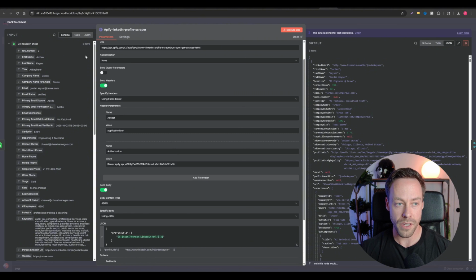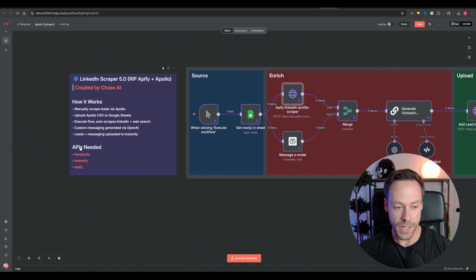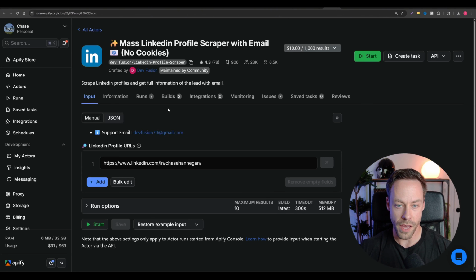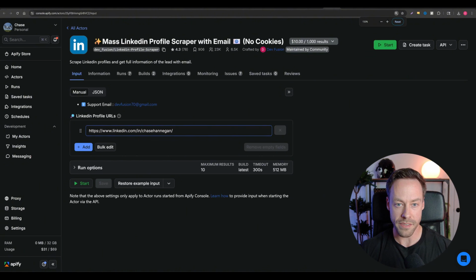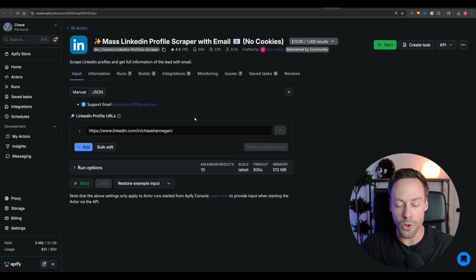So let's talk about the scraper and where you get the API key. Over here on the left, I have links to everything. If you click on the Apify link, it will take you to the actual actor we're using, which is the mass LinkedIn profile scraper with email, no cookies. I get tons of people that ask me when we do these LinkedIn scrapers, like, hey, is my account going to be compromised? Can I get hit? No cookies essentially means your account and your credentials are never in the equation. So you don't have to worry about any of that. Nobody knows that you on LinkedIn are doing this.